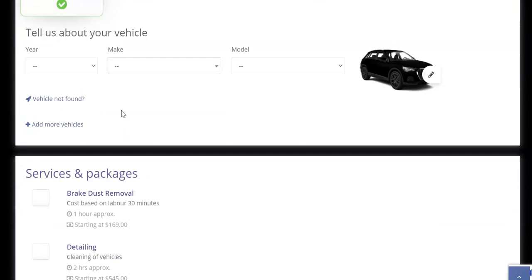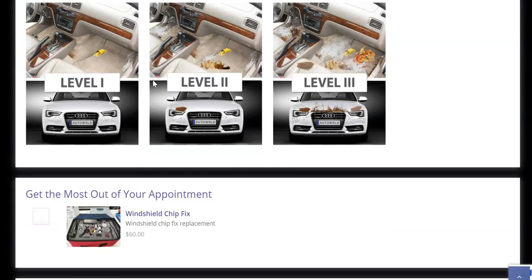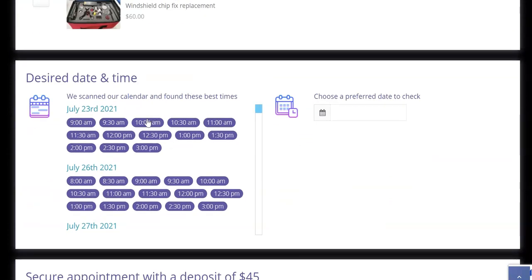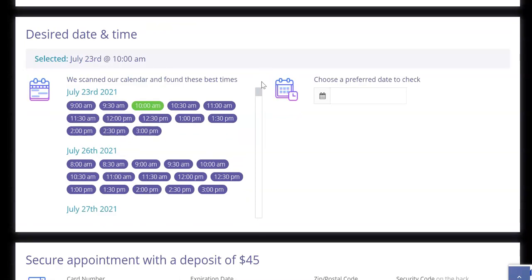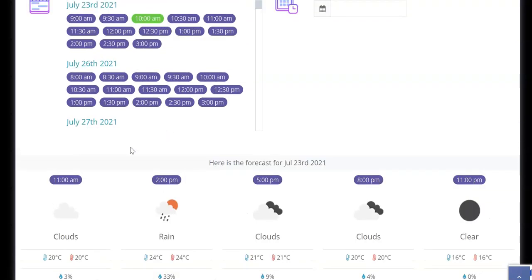And then let's choose passenger vehicle, and then we're just going to say detailing. I'm skipping through the form quickly, so I'm skipping options, sure, but I just want to show you this feature. So I click 10 a.m., for example, and there we go, it's selected, and it says here's the forecast for July 23rd. So it's going to actually show me the forecast for the date that I've chosen, and it's smart enough that it factors in the time as well.